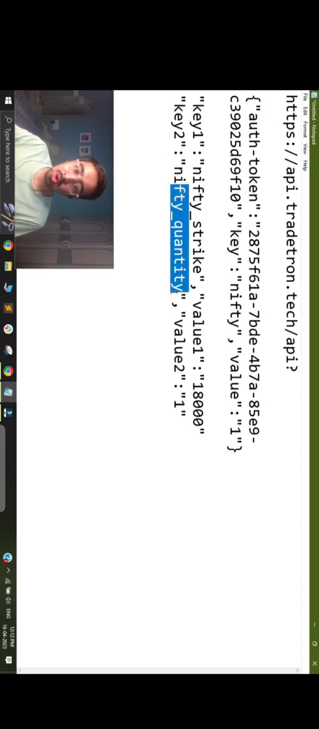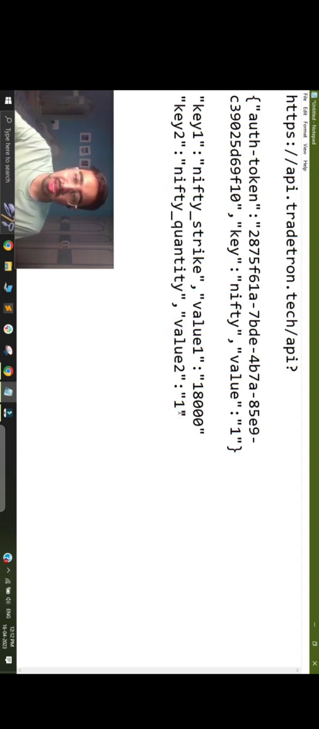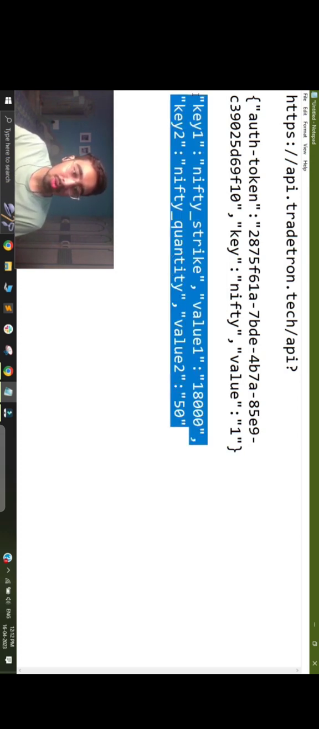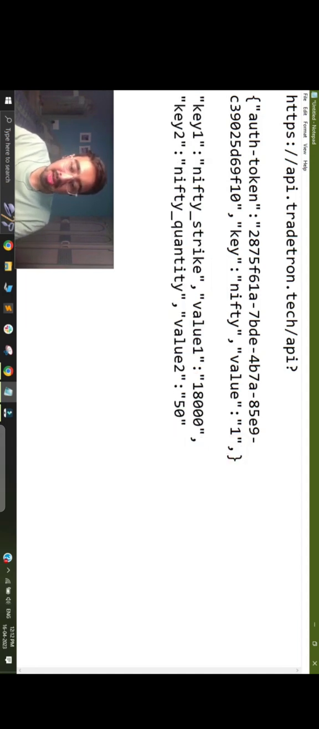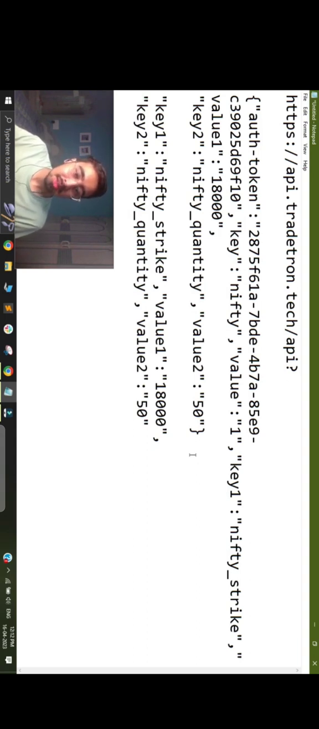Now nifty quantity is basically my value 2, and value 2 I can add as something in terms of the overall quantity. So I can select, let's say, 50, because 50 is the lot size of nifty. Now after doing this, I will just add a comma out here. After adding the comma, I will copy this entire thing, Control C, and I will add a comma here and paste this. Previously I had only one variable, nifty and value 1. Now I have nifty value 1, nifty strike as value 18,000, and nifty quantity as value 50.